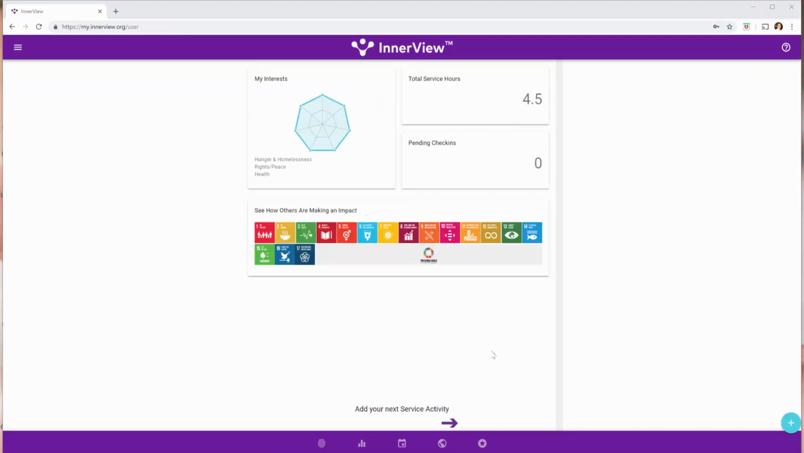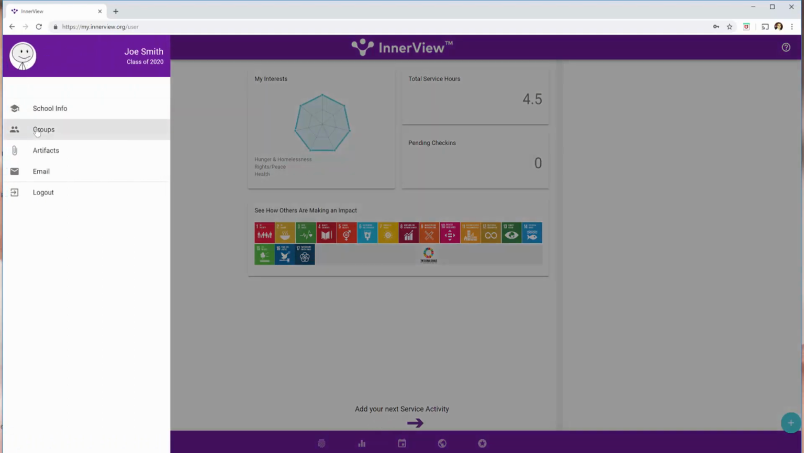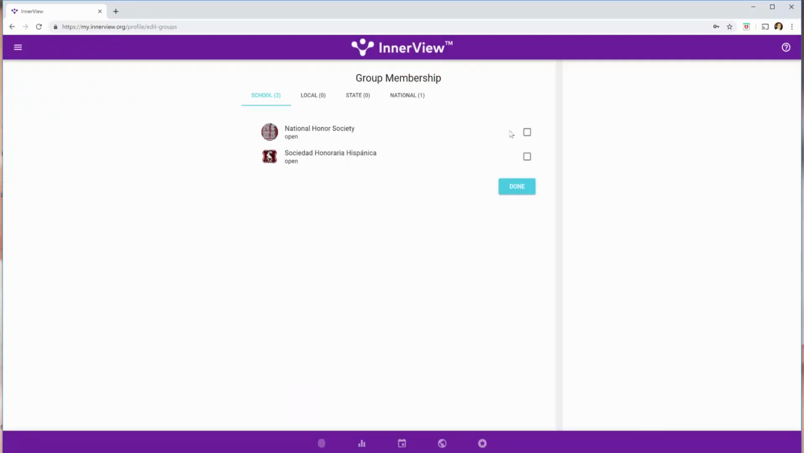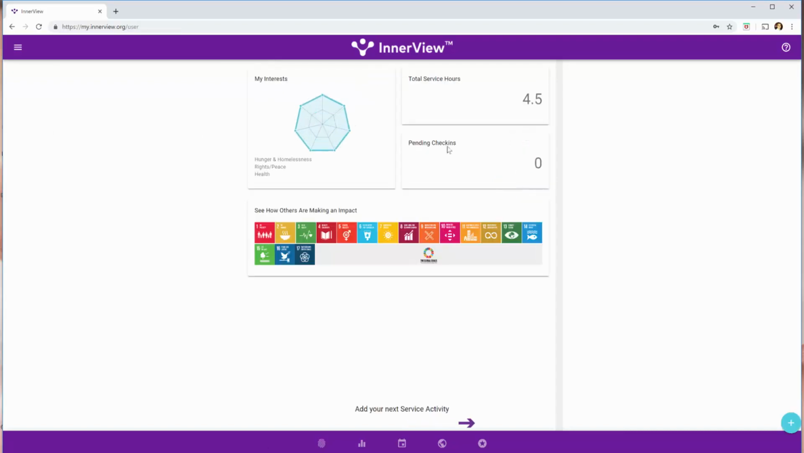At some point of the sign up process, it's going to ask you about joining groups. Originally, I didn't do this, but I'm going to go now back to my menu to the group options, and then I'm going to click my school groups, and I'm going to sign up for National Honor Society and click Save.